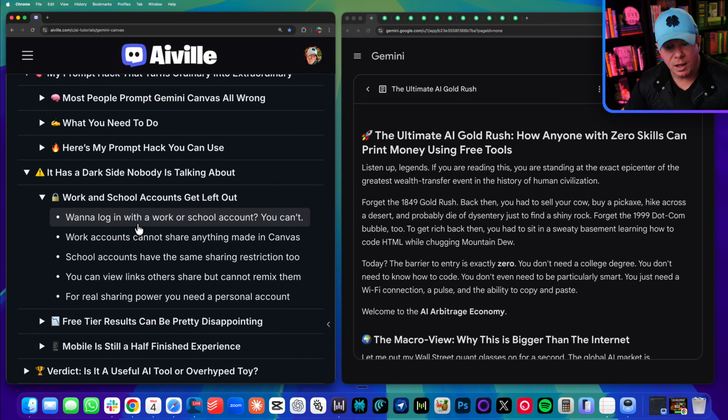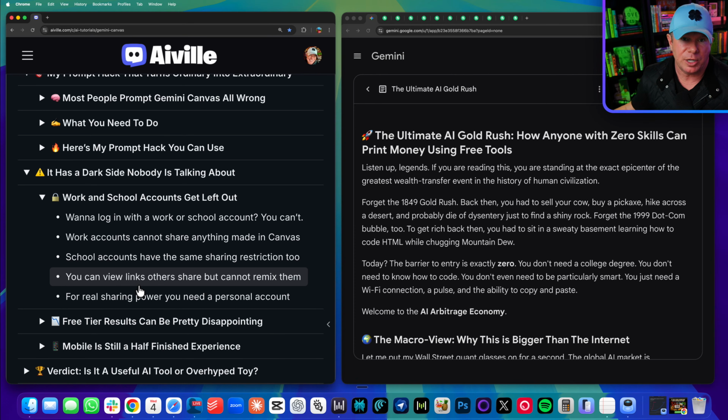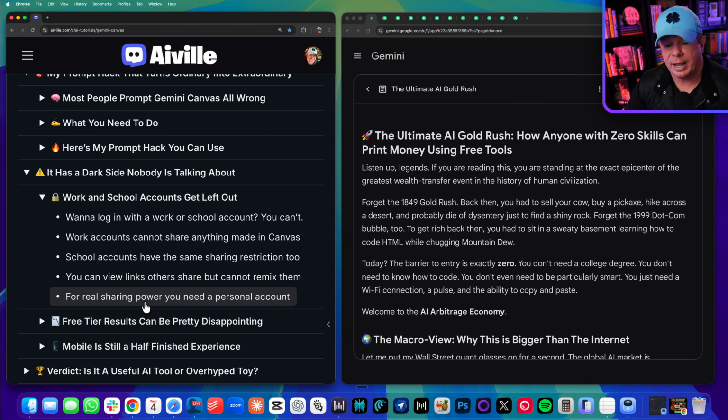Because if you want to log into a work account or school account through Google and try to access Canvas, you can't. It's not available. Work accounts cannot share anything made in Canvas. School accounts have the same sharing restriction too. You can view links others share, but you can't create stuff with it. So for real sharing power, you need a personal Google account.